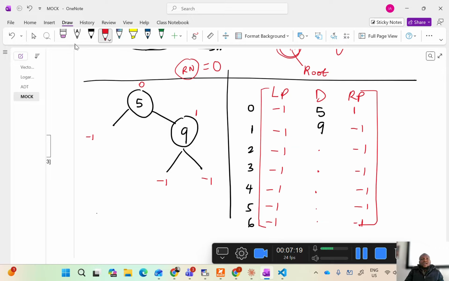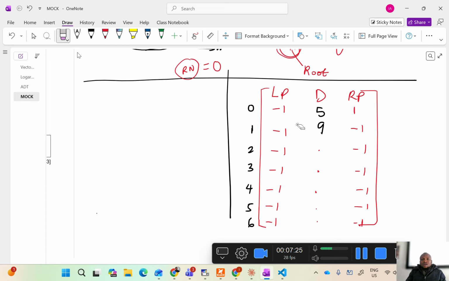So from the start, before any value was added, there was no value in this. So this cannot be 1 because there was no value. Everything can be initialized to -1. So that means we're starting.